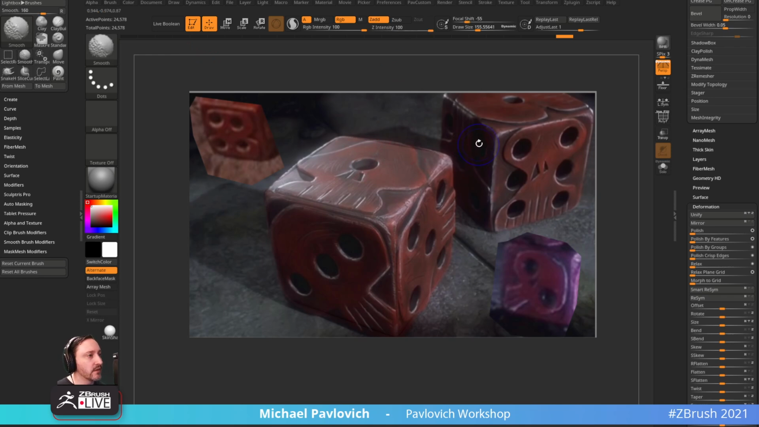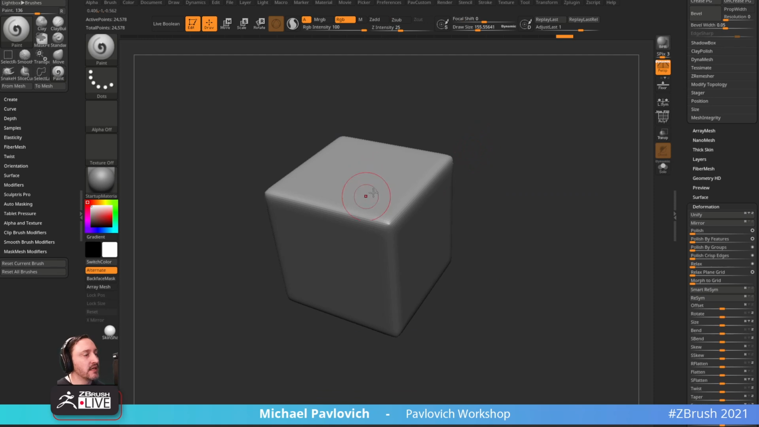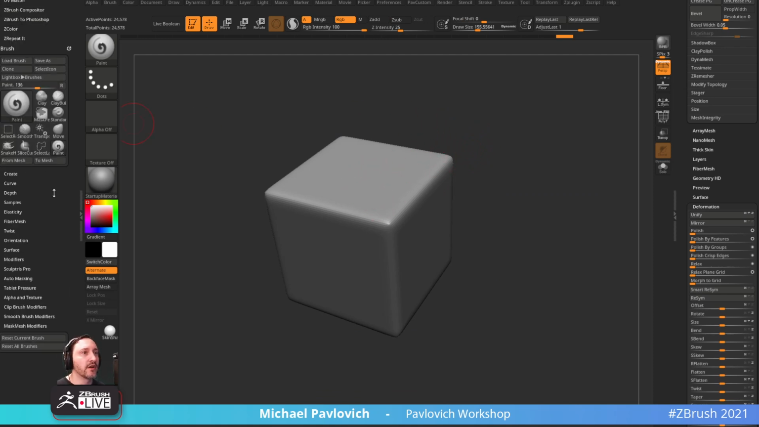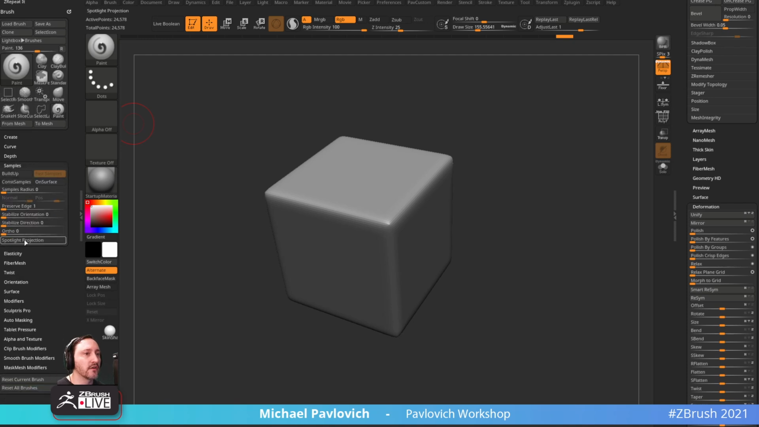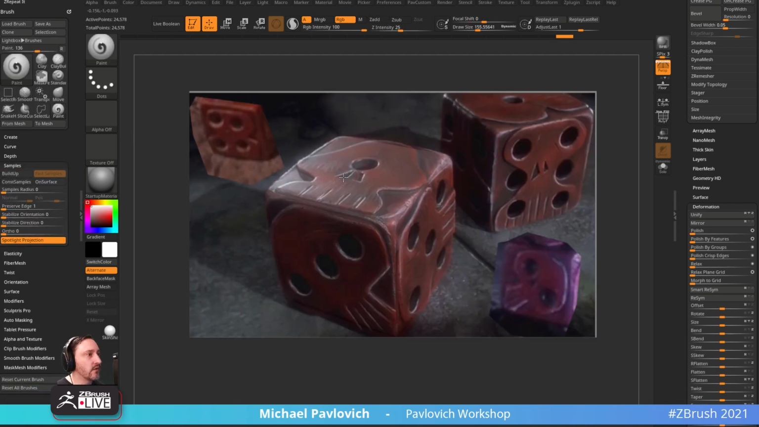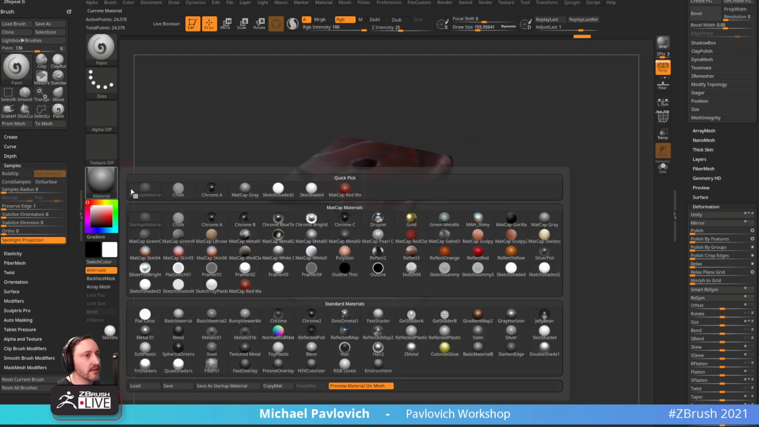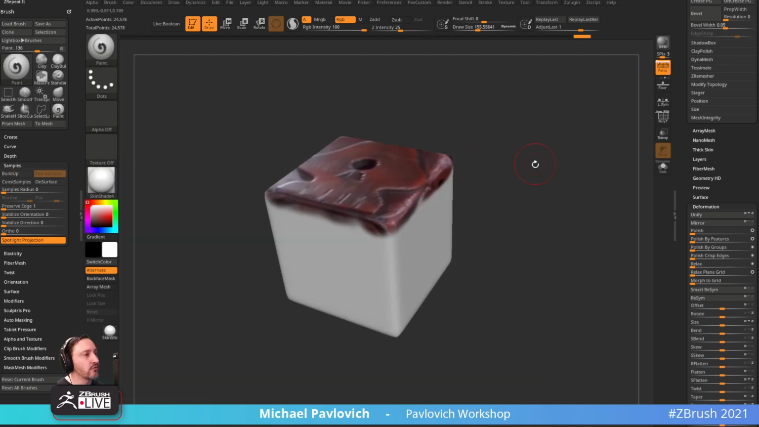I can't really see very well, so I'm going to hit Shift Z, and you're going to see it's not doing anything. I forget, I need to go to my brush menu, samples, and turn on spotlight projection. So now when I go through here, I can paint this top one onto the top of my dice. And let's turn on Skin Shader 4. But you're going to see the resolution isn't great.